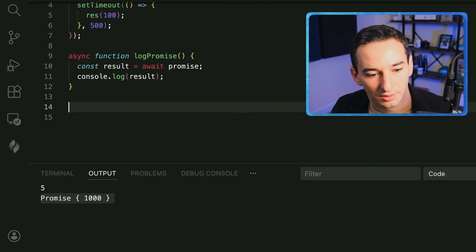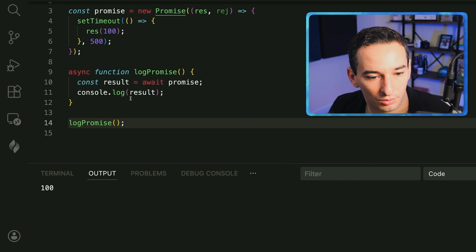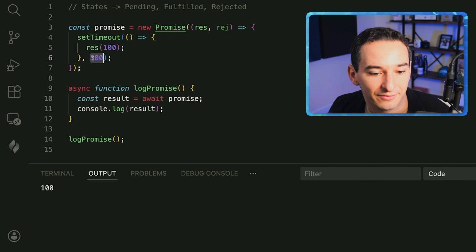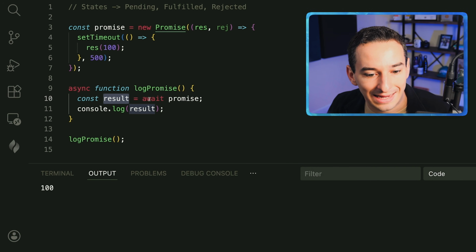And now let's call log promise again. So let's say log promise, call this, and you'll see it's going to log out 100. So it's waiting for this 500 milliseconds. This code actually waits, and then once result is a resolved promise, we are going to actually log it out.